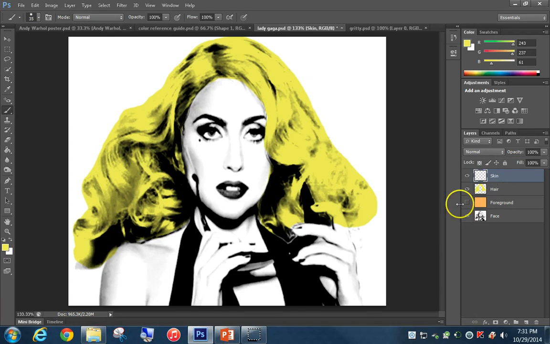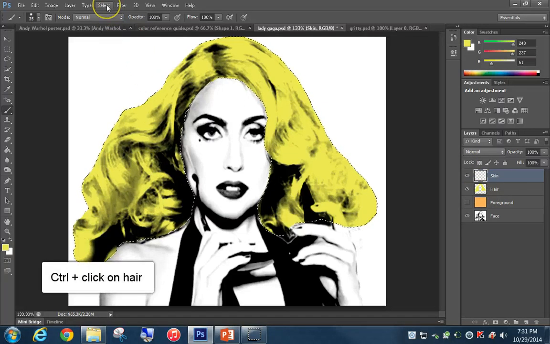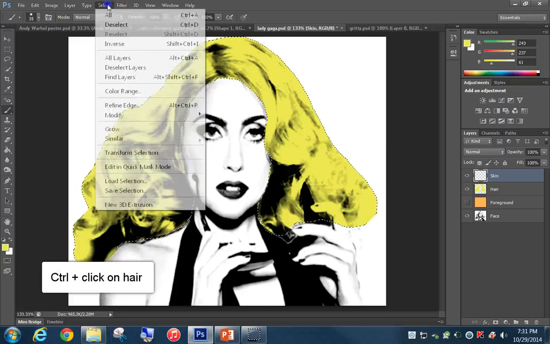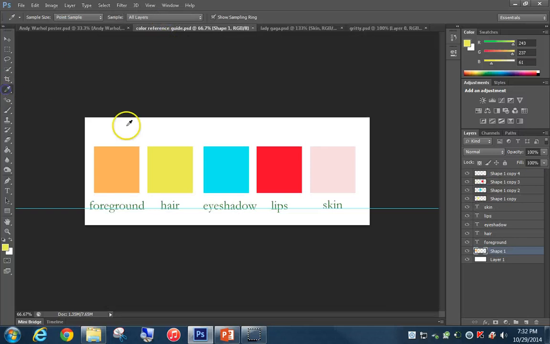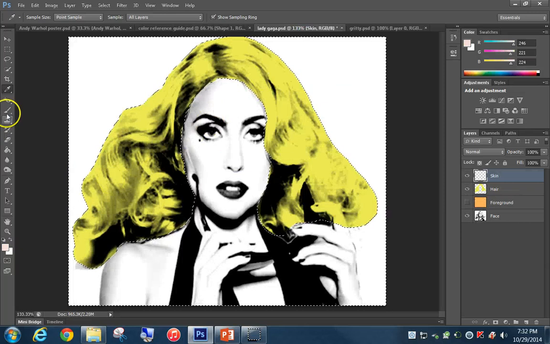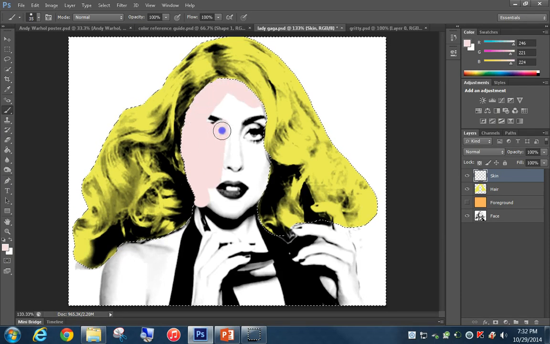Okay, hit enter. So one way to actually make this go a little faster is we're going to hit the control key and select the hair. It's going to load the selection. This is what it's called. So we want to color in the opposite of that. So we're going to select the inverse of that, and now we're going to go back to Color Reference Guide, choose the eyedropper tool, grab the skin color, back to Lady Gaga, and so now when we click the brush tool, it's only going to let us color in our selection. It's not letting us color in the hair, and so in that way we have the skin color that meets it perfectly with the hair color.